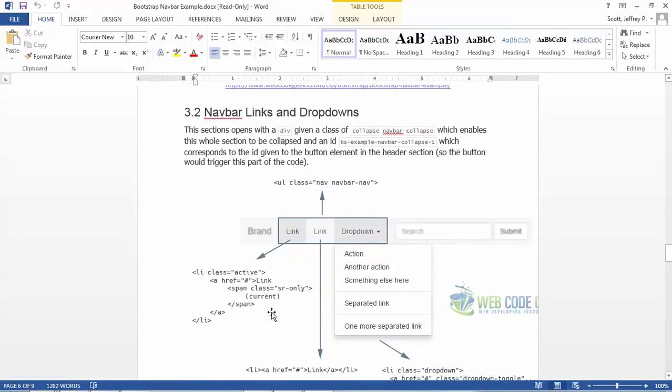Alright, turning to page 6, Navbar links and drop-downs. It says this section opens with a div given the class of Navbar collapse, which enables this whole section to be collapsed, and an ID of BS example Navbar collapse 1, which corresponds to the ID given to the button element in the header section. So the button would trigger the code.